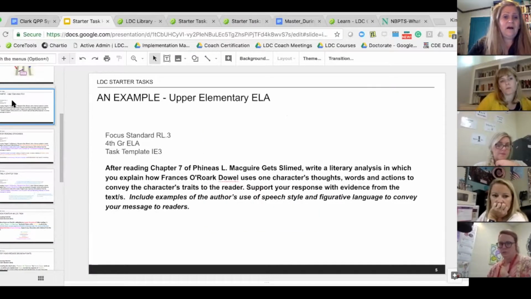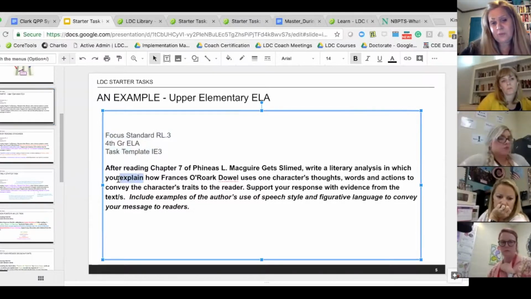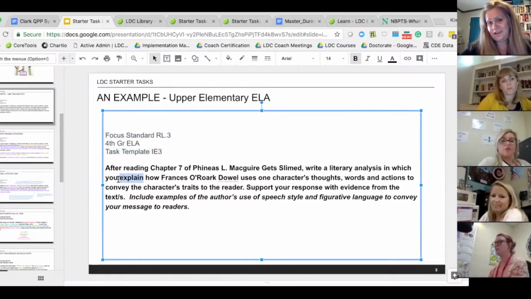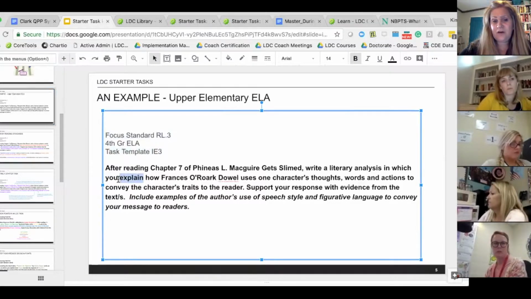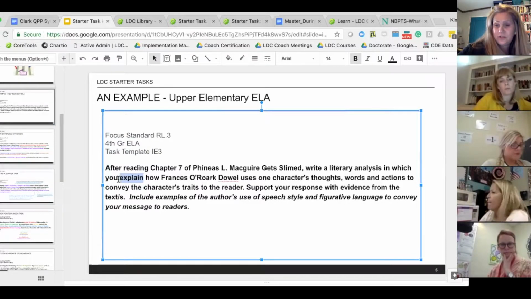Say you take, this is an upper elementary ELA example, 4th grade. So it shows reading, literature, standard 3, right? And it's using task template IE3, so it's informational explanatory, and it has this cognitive demand of explain. It says, after reading chapter 7 of Phineas L. McGuire Gets Slimed, write a literary analysis in which you explain how Francis O'Rourke Dowell uses one character's thoughts, words, and actions to convey the character traits to the reader. Support your response with evidence from the text. Include examples of the author's use of speech style and figurative language to convey your message to the reader.